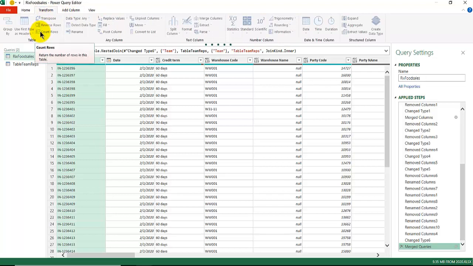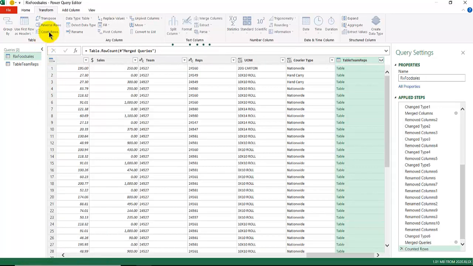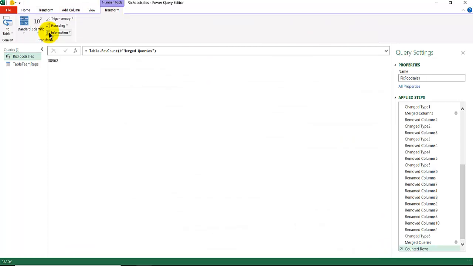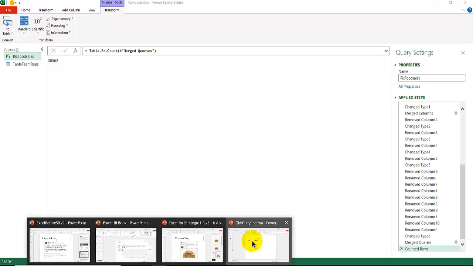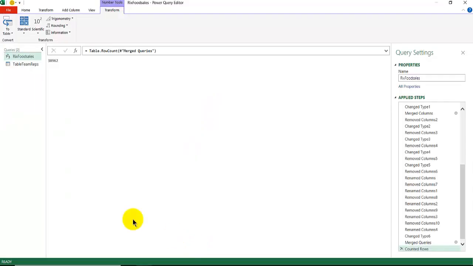Transform. So count rows. So we have 38,000 if we're using this inner. So still it won't be happening. So how do we solve this thing?